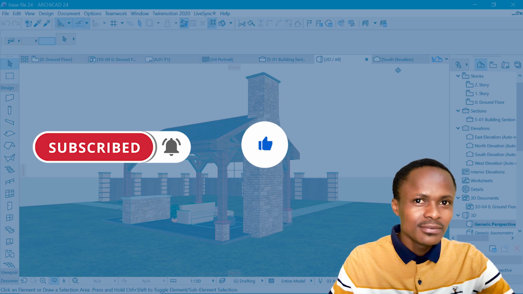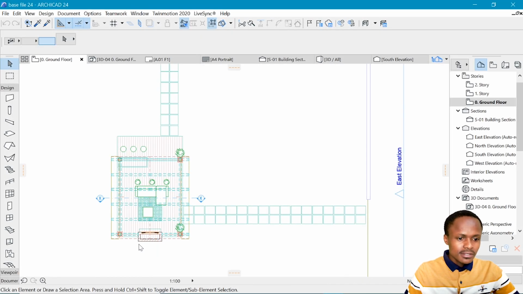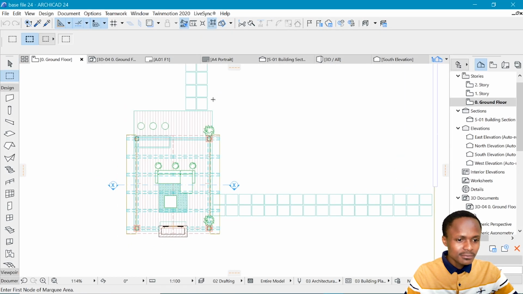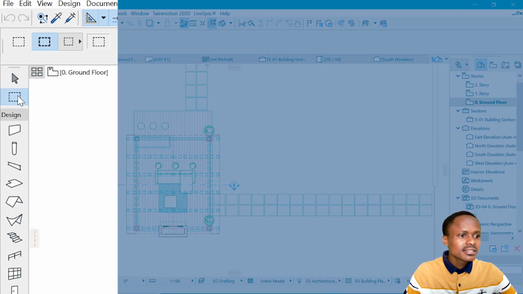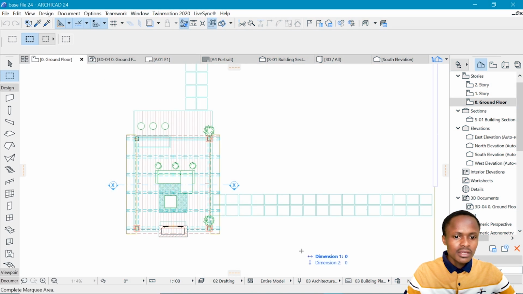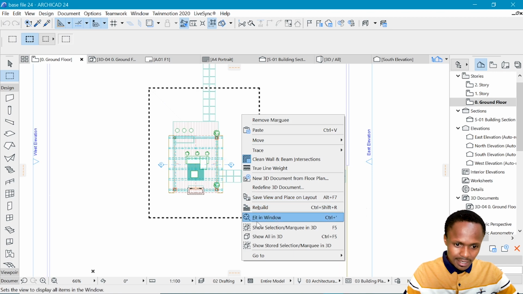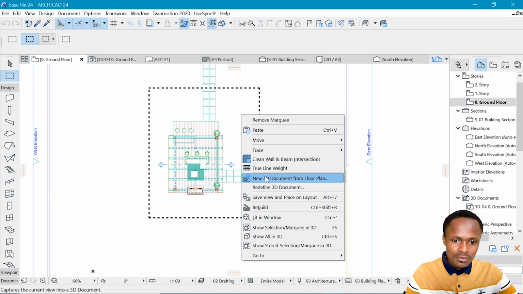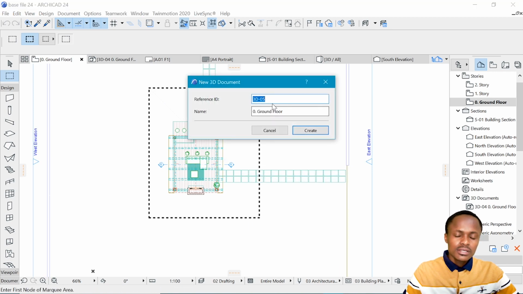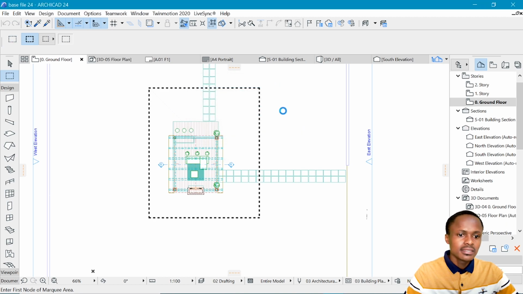So first, here is our floor plan for this gazebo that you have seen at the intro. We are going to need to create some things that we are going to work with in Photoshop. So let's get the marquee tool, mark around the area that we want to export. Right click and create a new 3D document. So in here we can name this, I think, floor plan, create it.